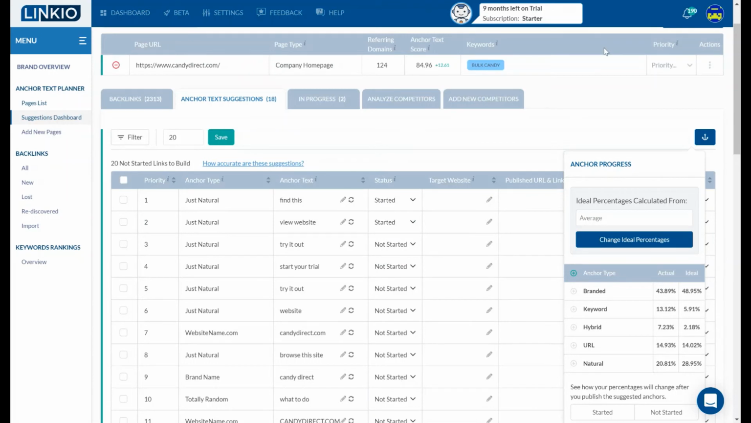Linkio, as it discovers new links, as you add more links that you publish, is going to compare and contrast the new data to what's written here, and it'll close any open statuses. It'll refresh this, so anytime you load this page, you're going to get a fresh suggestion that's the most accurate.